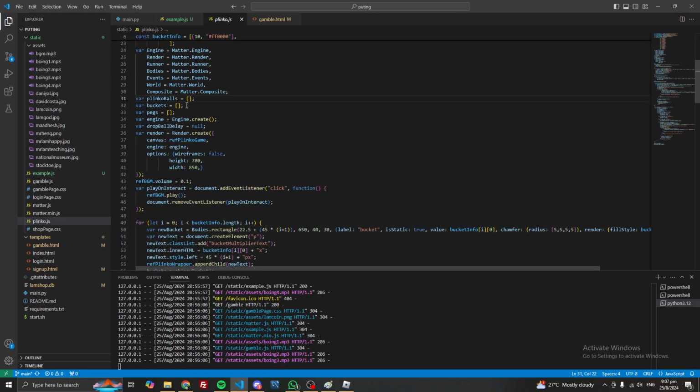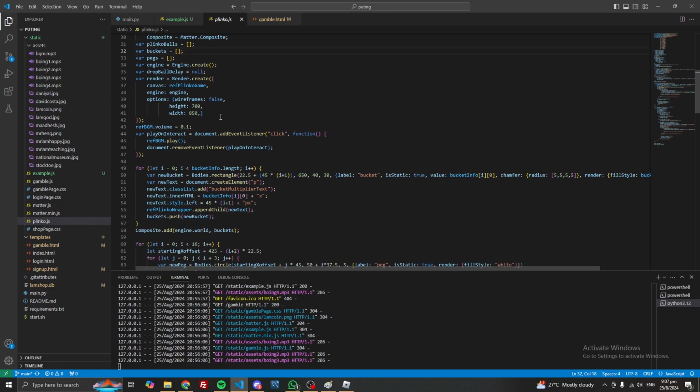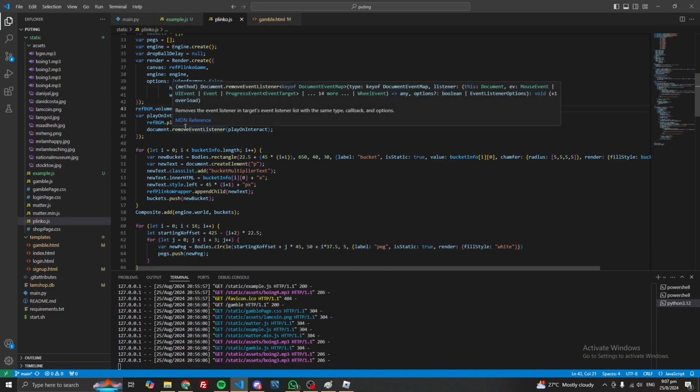So here I create an engine. I also have arrays for all the pegs and buckets and balls. I make the wireframes false so I can fill in the colors. Well, you can see what changes if I do this. Okay, well actually this is local, so I can't really do anything. Okay, I set the volume of the music to 0.1.